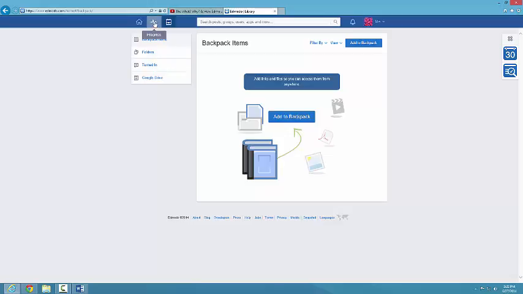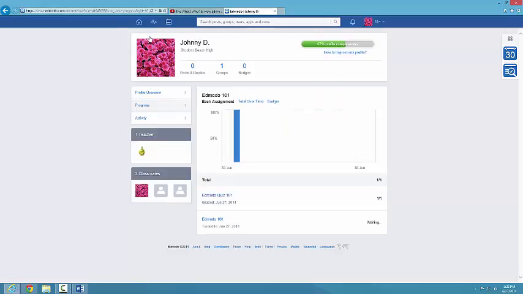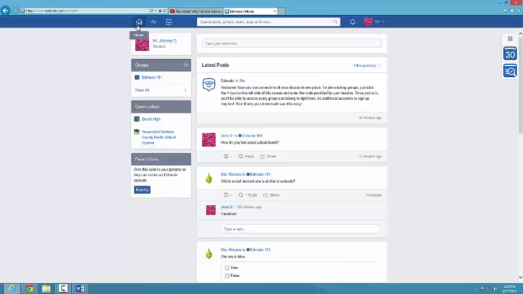Now, progress. This lets you know what's your progress in the class. So far, I have done the quiz, and the quiz has been graded. I have uploaded an assignment, and it's just waiting for a grade to be submitted. Now, I'm going to go back on the home. Click the home. And I'm going to click the class.